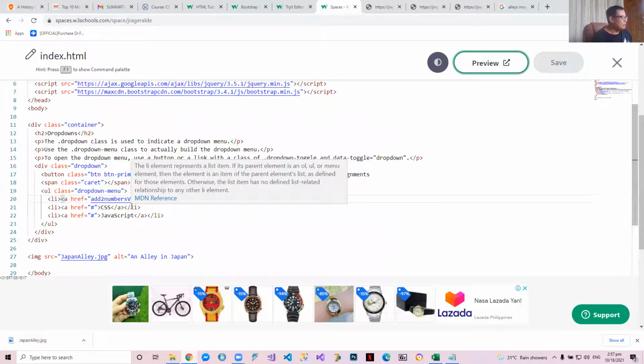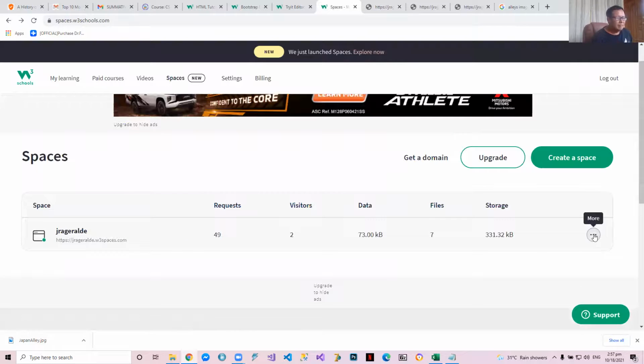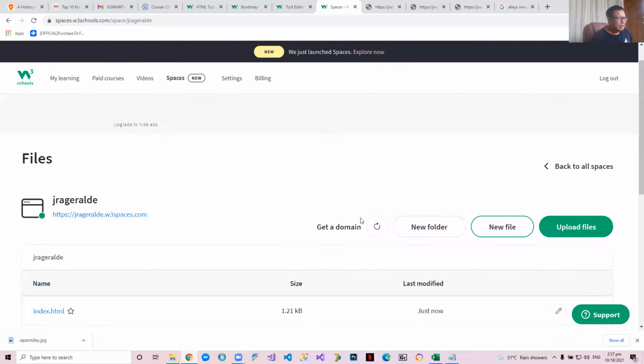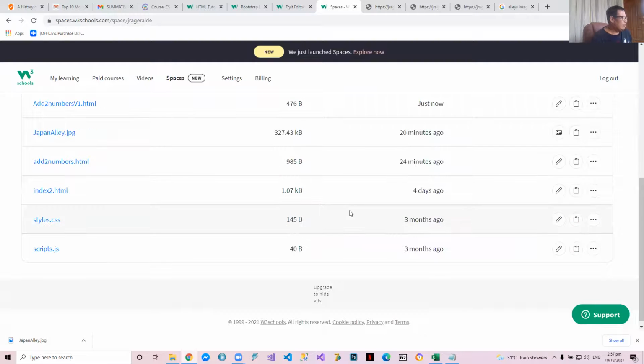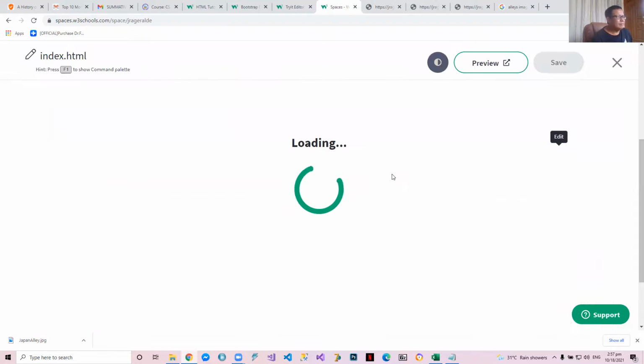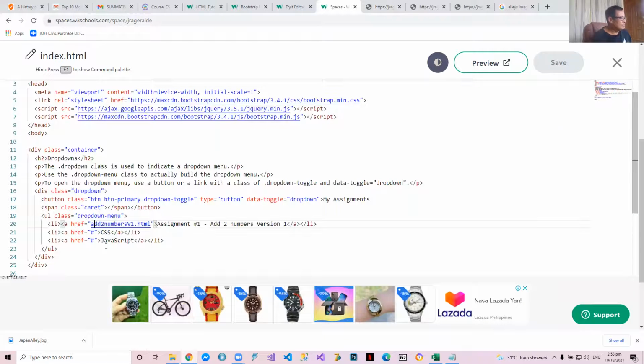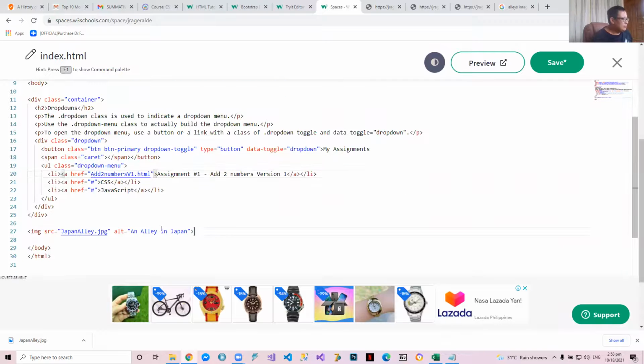Okay. Add two numbers v1. Maybe let's look for the file. It may be case sensitive. Capital A, capital B. Let's just copy it. Add two numbers v1.html. Okay. I think let's remove the image first. Save.